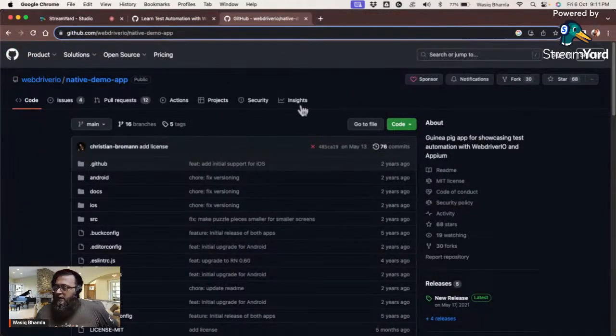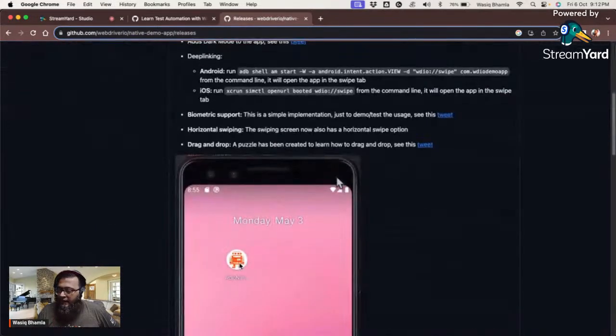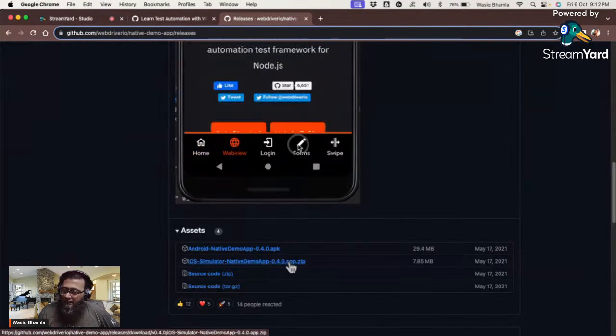Once you have done this basic setup, your machine is ready to automate an iOS application. Now the next step is to have an iOS application to automate. For that, we'll again go to the native demo app example from WebdriverIO, go to the releases tab, and this time we'll download the .app.zip file.